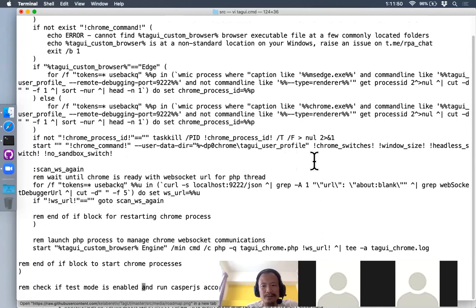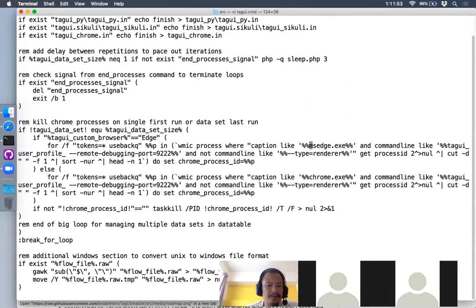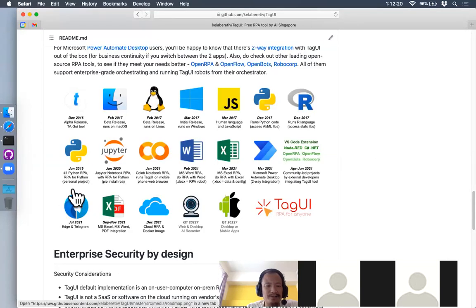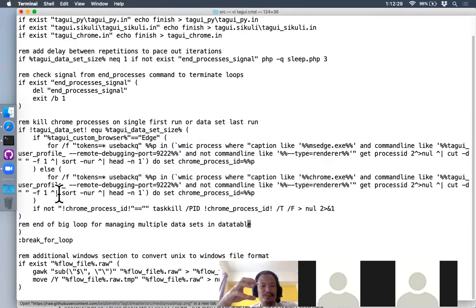Okay, so we search for MS Edge, and at the end, after you run TagUI, you do the same thing like killing either the Chrome browser or the Edge browser. So all this can be done by checking the flag whether the custom browser is Microsoft Edge. So actually, I would think that's about it for Microsoft Edge integration. So the integration itself is quite easy to do. Once we have the Google Chrome integration, to integrate with Edge is super simple. You just need to change a few lines of code to do that.